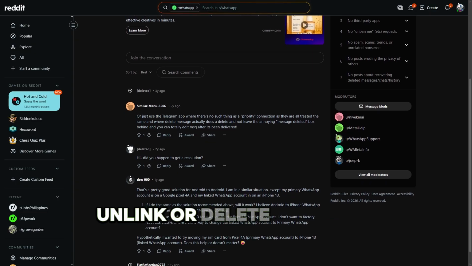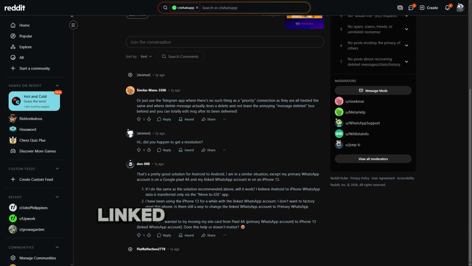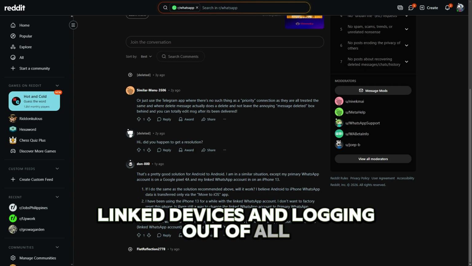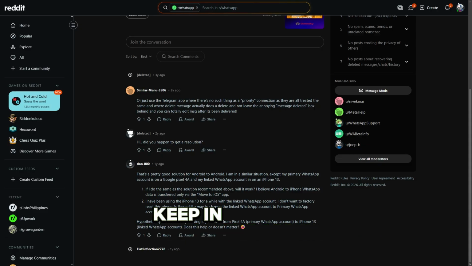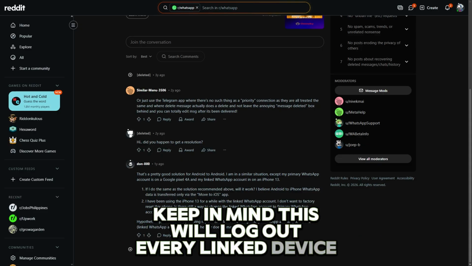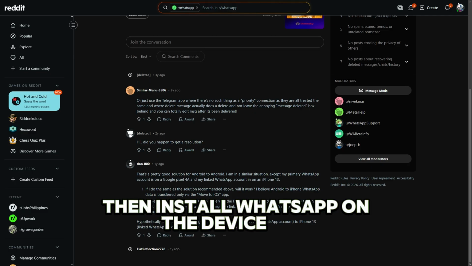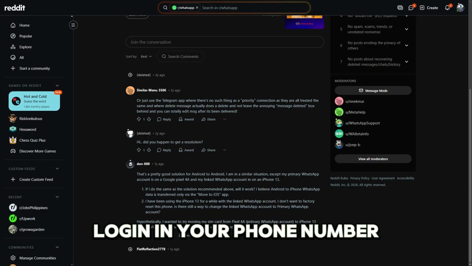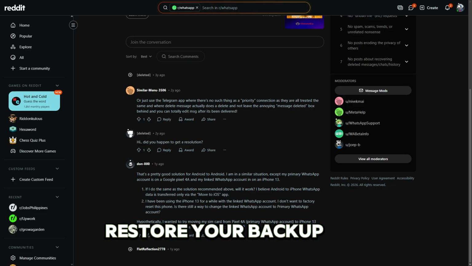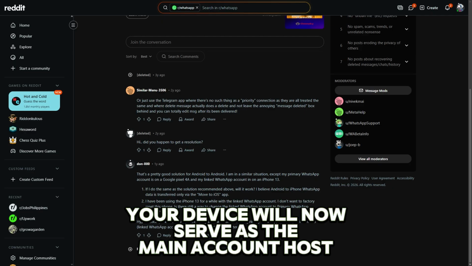Next, unlink or delete WhatsApp from the old primary device by going to the settings, link devices, and logging out of all linked devices, or uninstall the app entirely. Keep in mind this will log out every linked device, including the one you want to use. Then install WhatsApp on the device you want as your new primary, log in your phone number, restore your backup, and your device will now serve as the main account host.